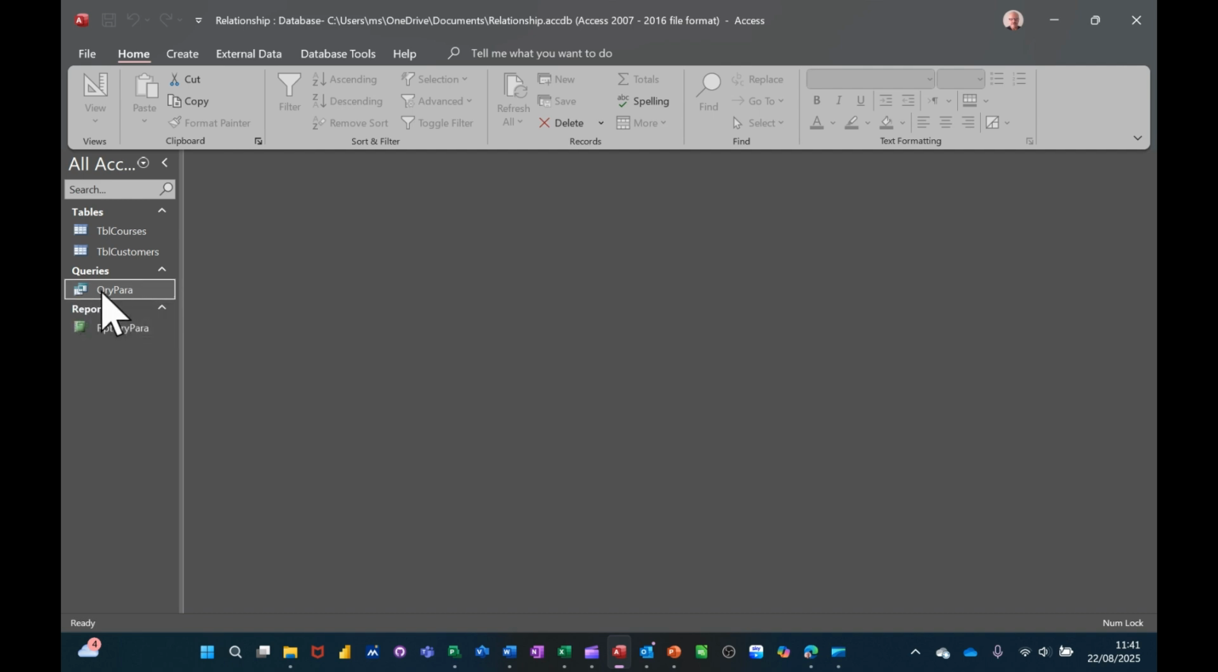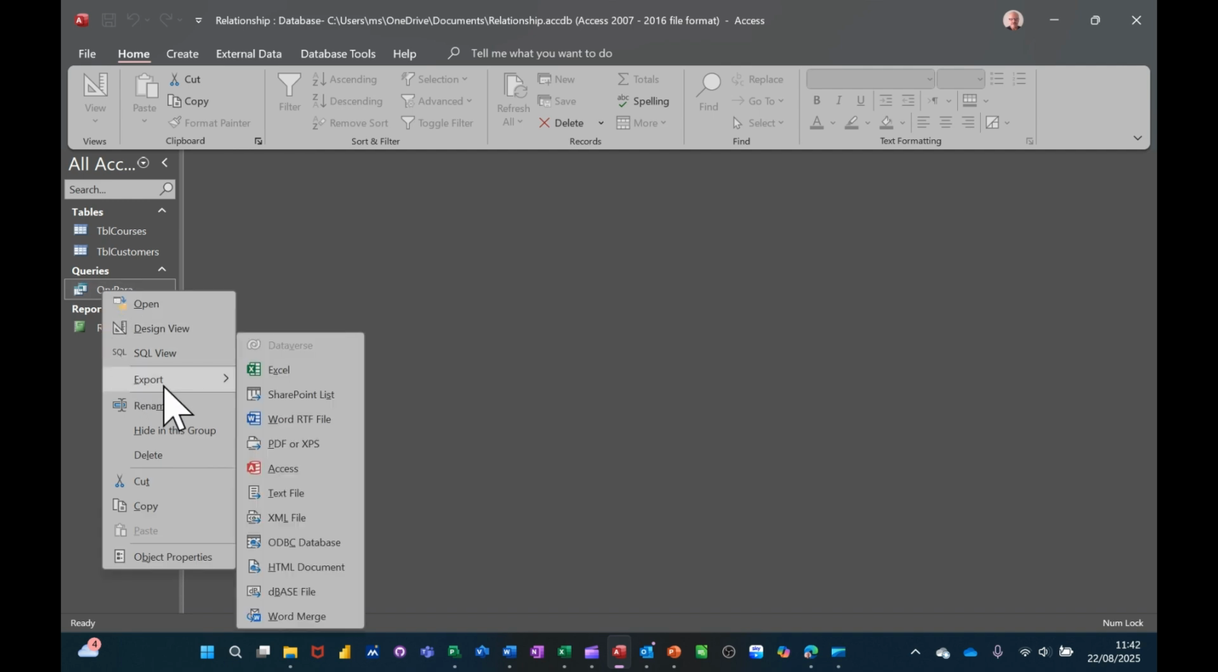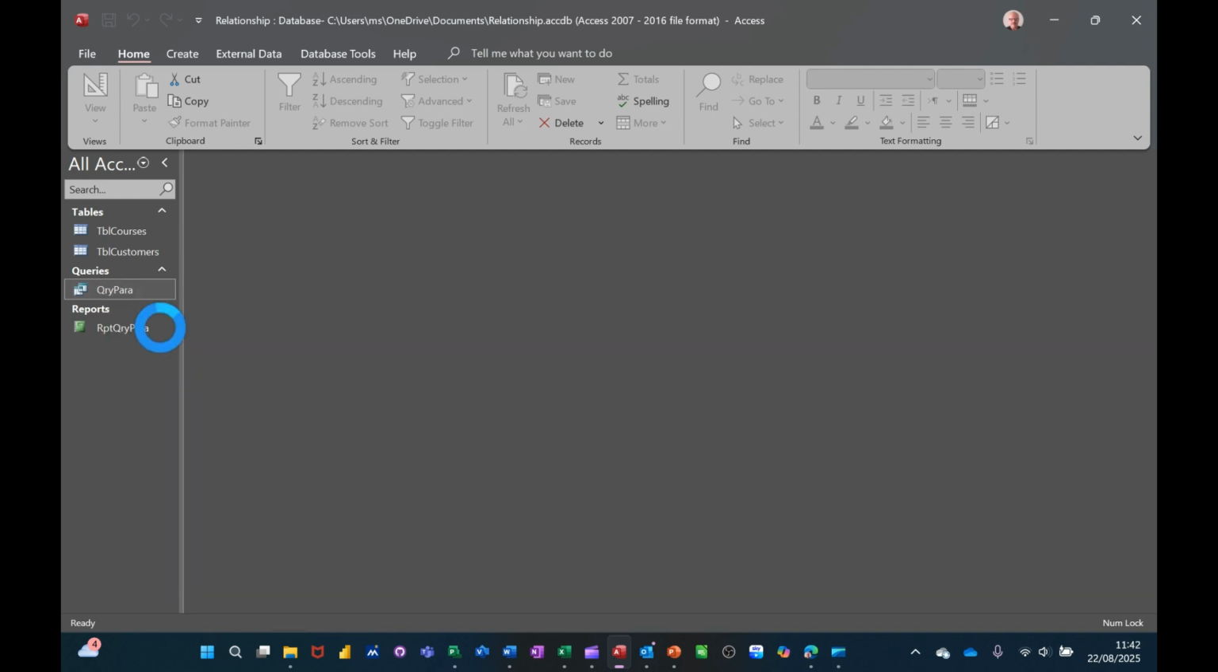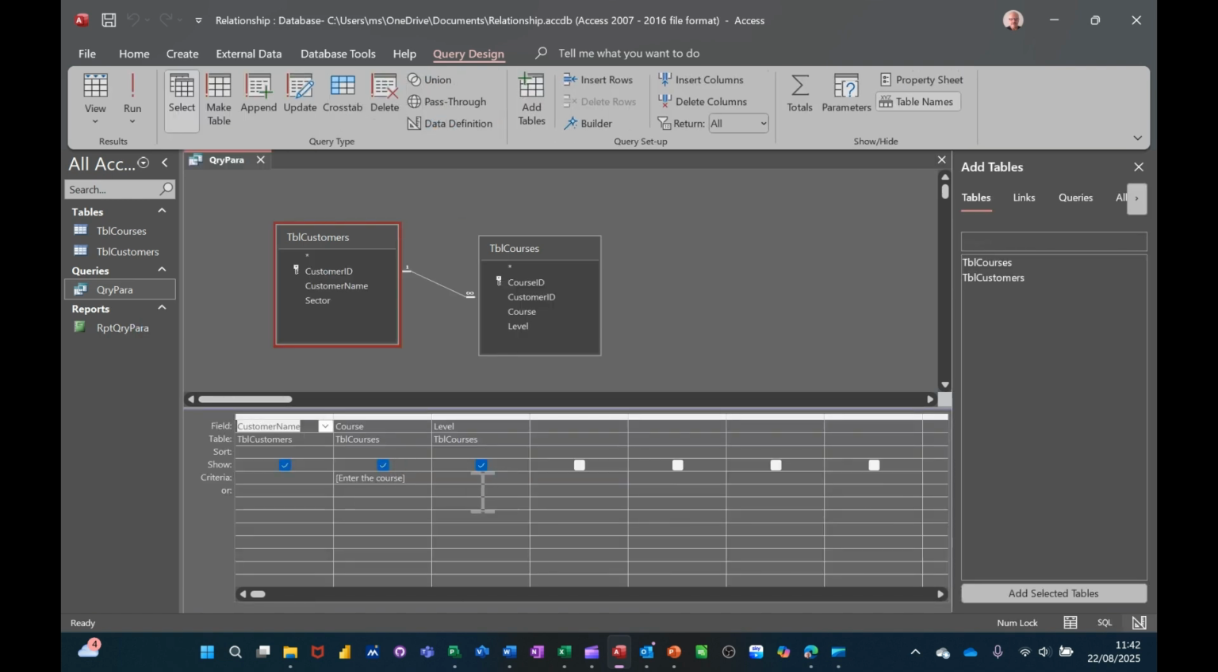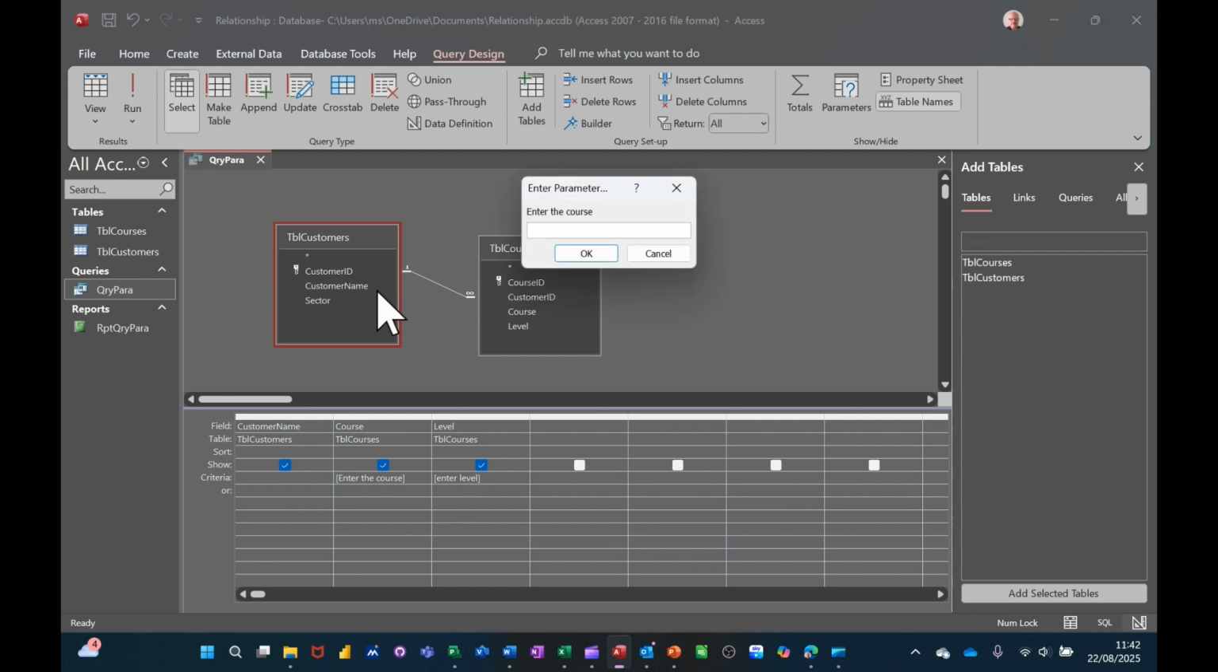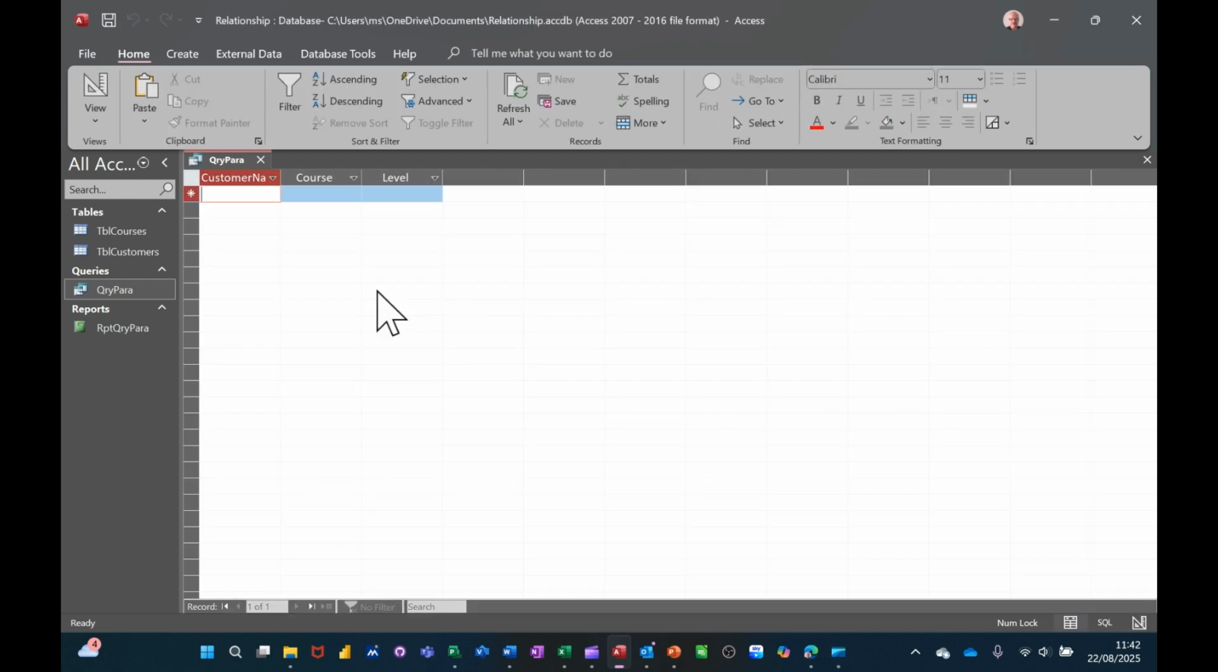Now if I go into design on this parameter query, you can add additional parameters. So we've got this level. If I go square bracket, enter level, close square bracket, what's going to happen now is that 2 parameter boxes are going to come up when I run it. First one's going to ask me for a course. I'll type access, and then it's going to ask me for a level. I'll go level 1.